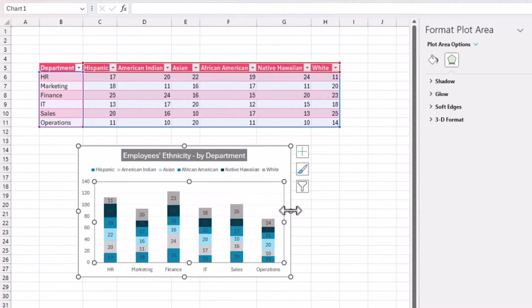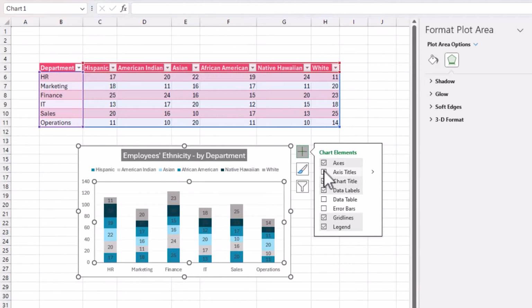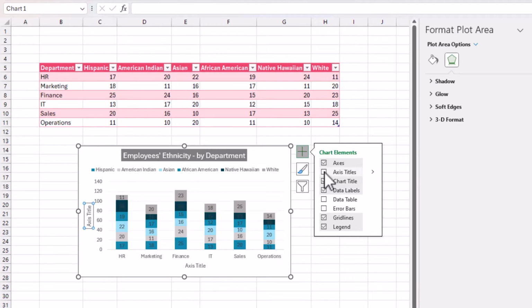And then I'm not going to add an x-axis title because I know that it's department. In your case, if you needed an x-axis title, just select the axis titles here. Then I can come in and add the title. In this case, I don't need it, so I'm just going to remove it.